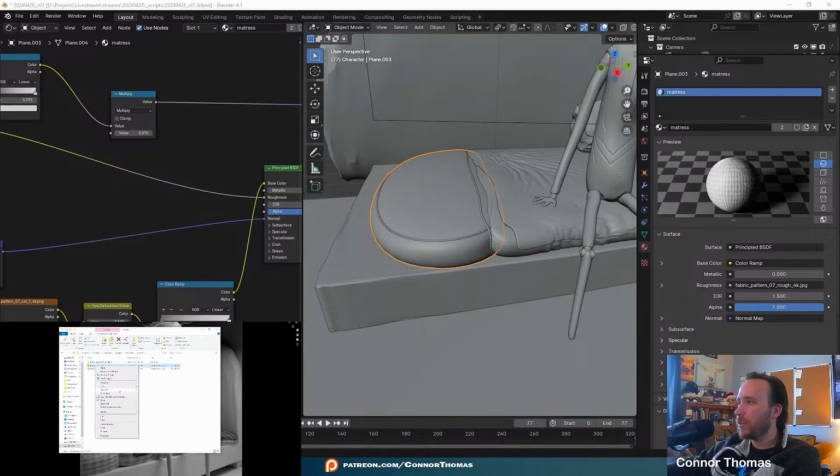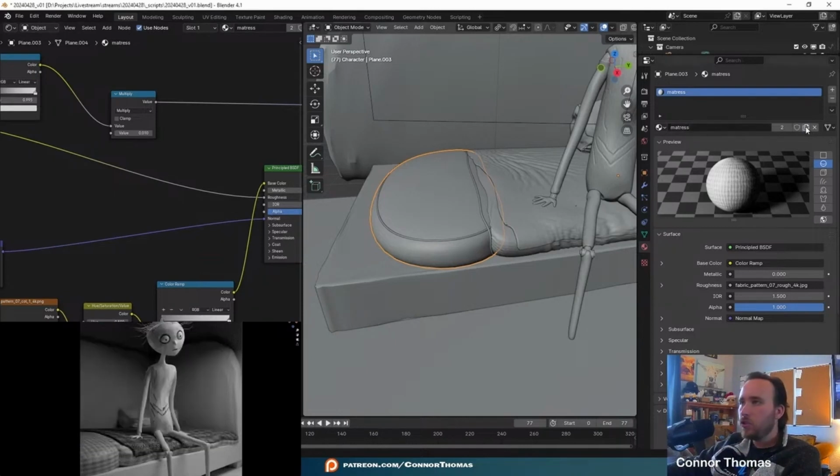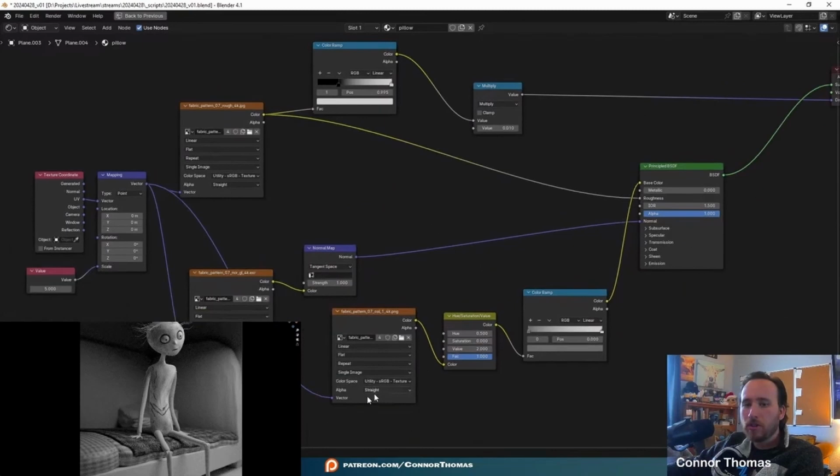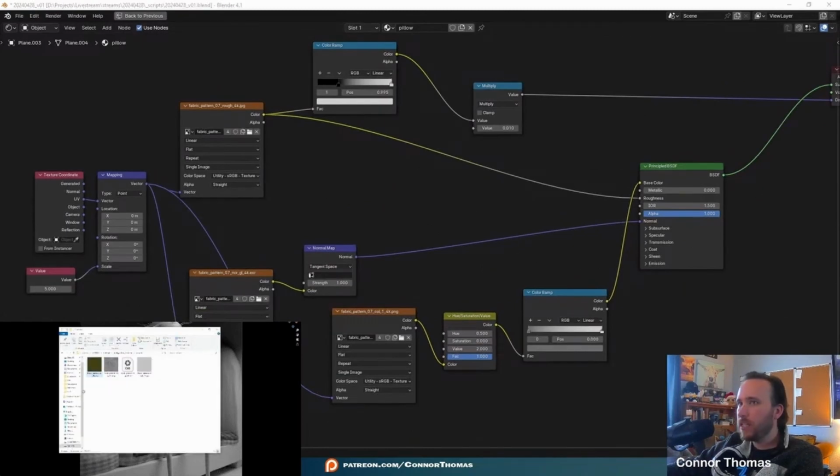Our book pattern. Let's duplicate this material and we will call this our pillow. And inside of our pillow, we're going to want to change out the textures that we already have in here to these guys. So I'm going to plug our color in down there, and our displacement, just drag that over there.